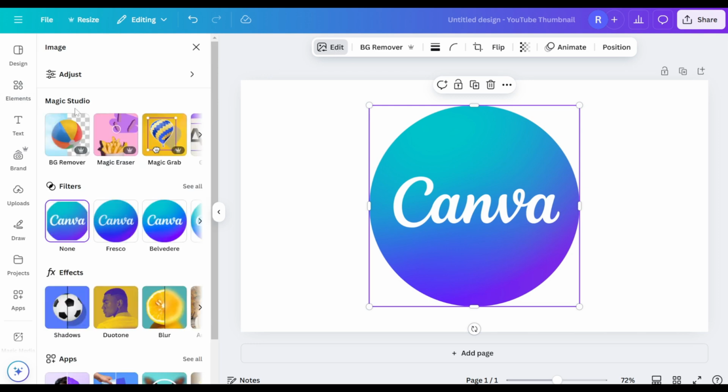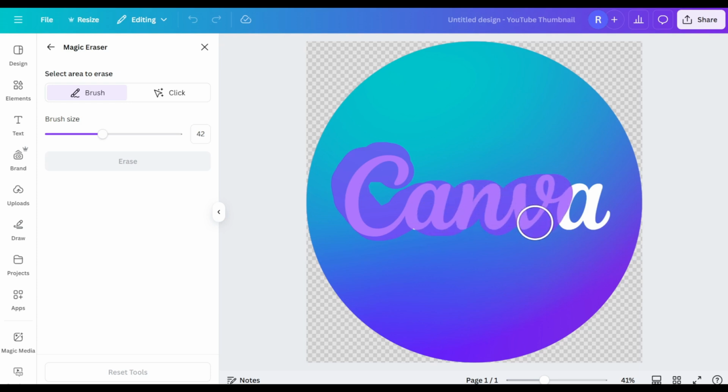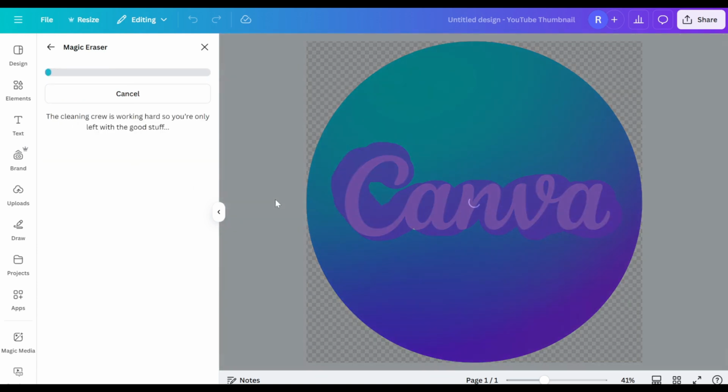Then, navigate to the left side and find Magic Studio. Select Magic Eraser and choose the brush size. Click, hold, and drag the brush over the text you want to remove. Once you've covered the text with the eraser, click on Erase.